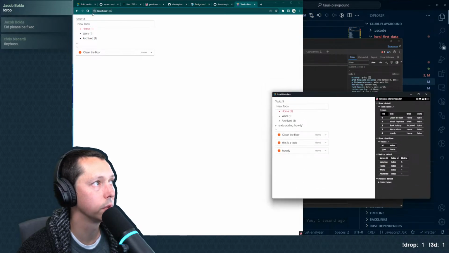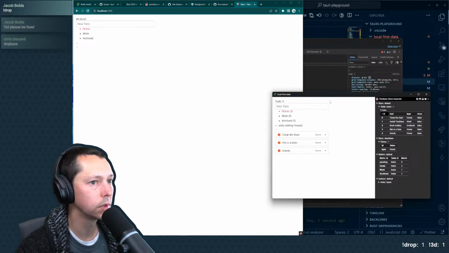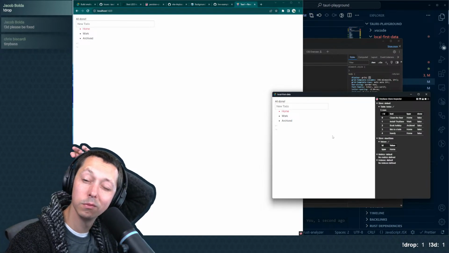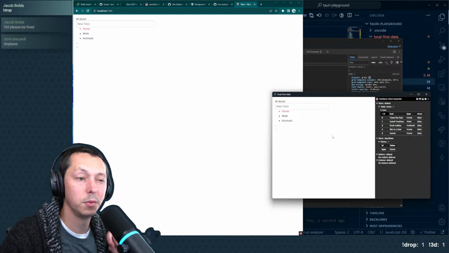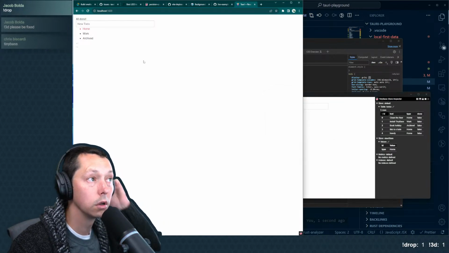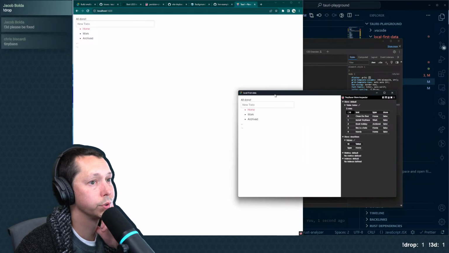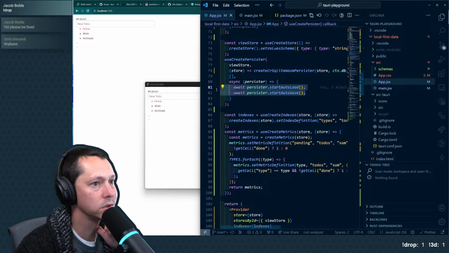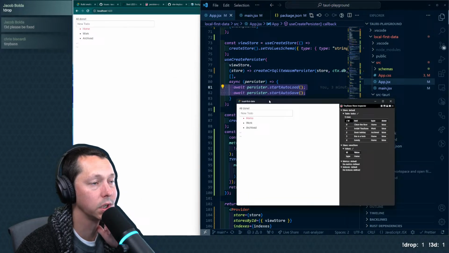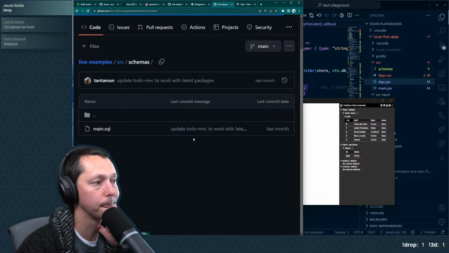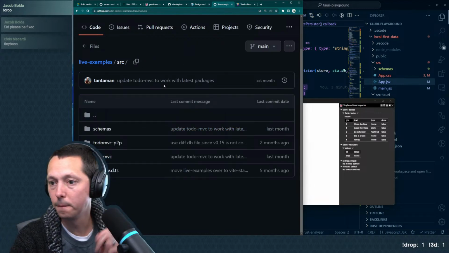I suspect there's something with the syncing, it doesn't quite seem to be working, and I think there's something going on with the, not necessarily the persisting, but the persisters start auto load, start auto save. I don't know that that's actually working.